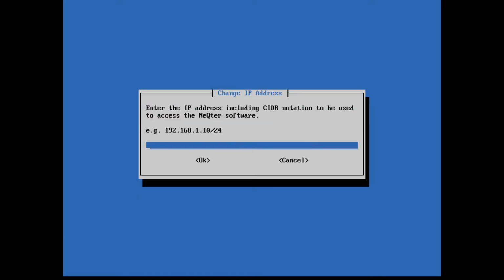Now for the first dialog box, you need to place the IP address and subnet mask in CIDR format. For example, if my IP address is 172.16.5.228 with a subnet mask of 255.255.254.0, or in a short form /23, then simply type in 172.16.5.228 with that forward slash.